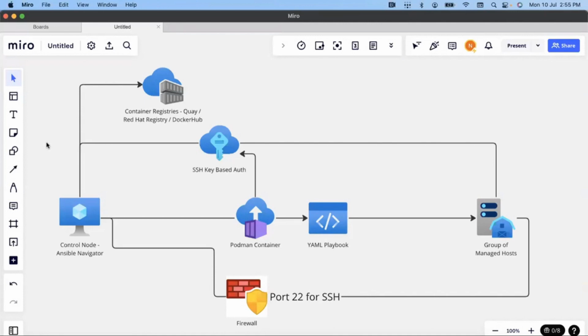So if you have one on your private container registry, you can use that. Or if you want to use one from the Red Hat's official registry, you can use that. Or if you want to use a free one, then the QA Ansible container registry is available. So Ansible Navigator is going to download this container image. Size will be around 1.1 GB, 1.2 GB on the control node Ansible Navigator virtual machine.